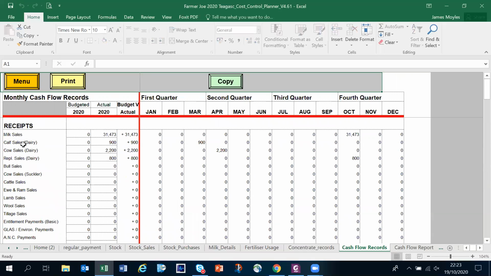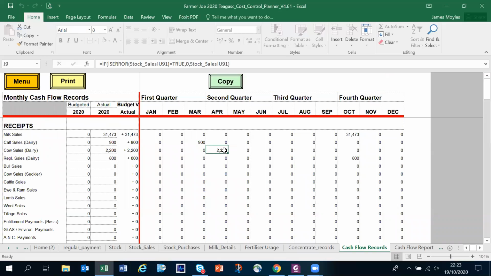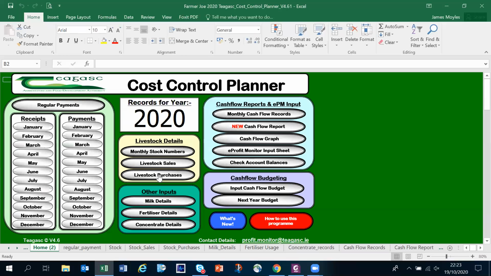In terms of the sales of the stock, we can see here the calves that we talked about selling a few minutes ago. This was the couple of empty cows, and this was the replacement that wasn't in calf, sold in October. So all that's populating into that page there. So we've covered off pretty well the stock sales and the purchases.